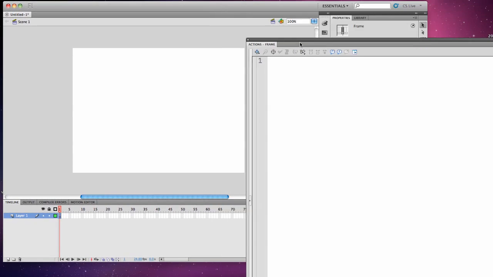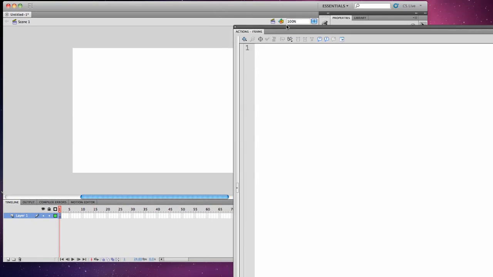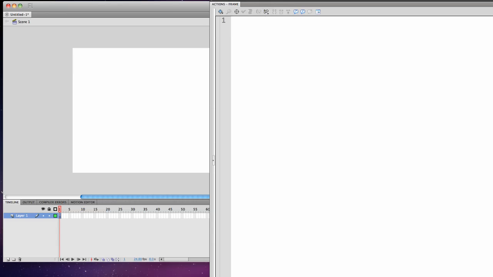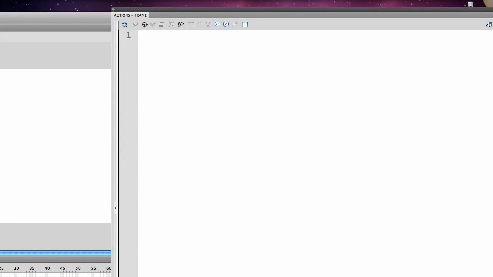I have a completely blank Flash project, and I'm going to start in the actions area, and I'm going to demonstrate the use of trace statements. I use trace statements when I'm debugging code so that I can see if I've gotten to a certain point, like to check to see if I've entered a function correctly, and I can also use the trace statement to verify the contents of a variable.